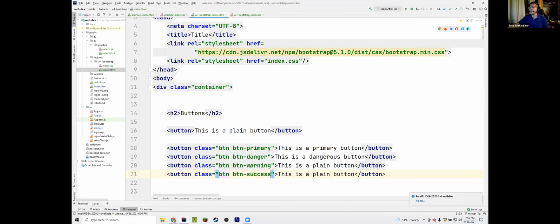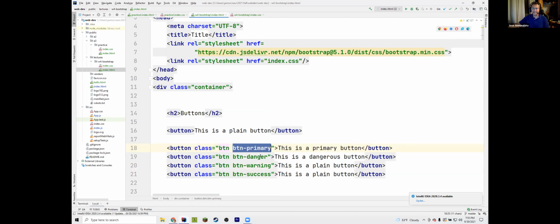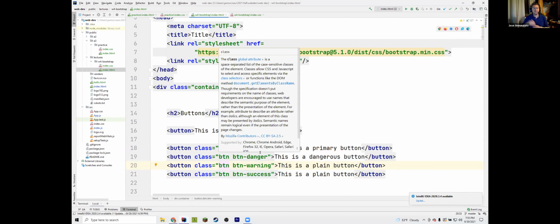Okay. So you'll notice that Bootstrap uses a lot of this color scheme, these names of primary, danger, warning, success. Also, it uses dark and light, right? Like for dark gray or light white, an off-white color.